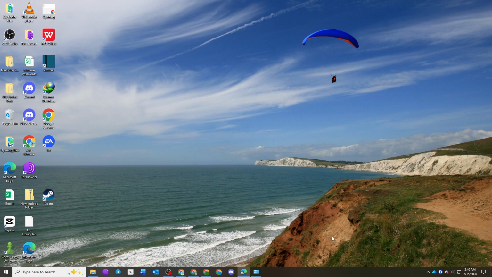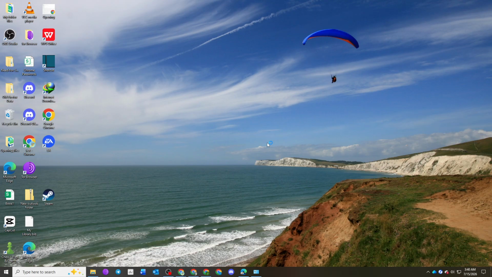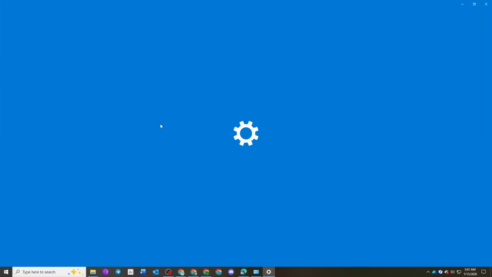If you're still experiencing the same issue, verify that your computer's date and time are configured correctly. Right-click the clock in the lower right corner of your screen and choose Adjust Date and Time. Make sure the option to set the time automatically is enabled. Then click the Sync Now button to refresh your system time. Incorrect date and time settings can sometimes interfere with online services and application authentication.